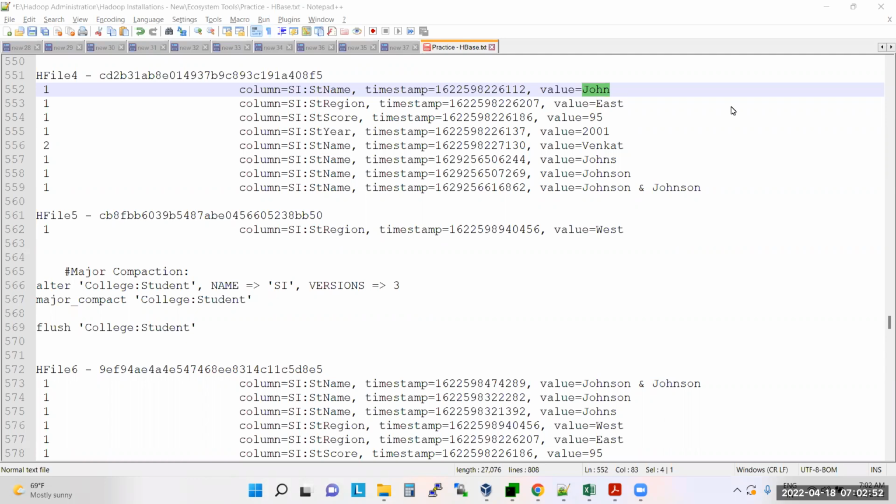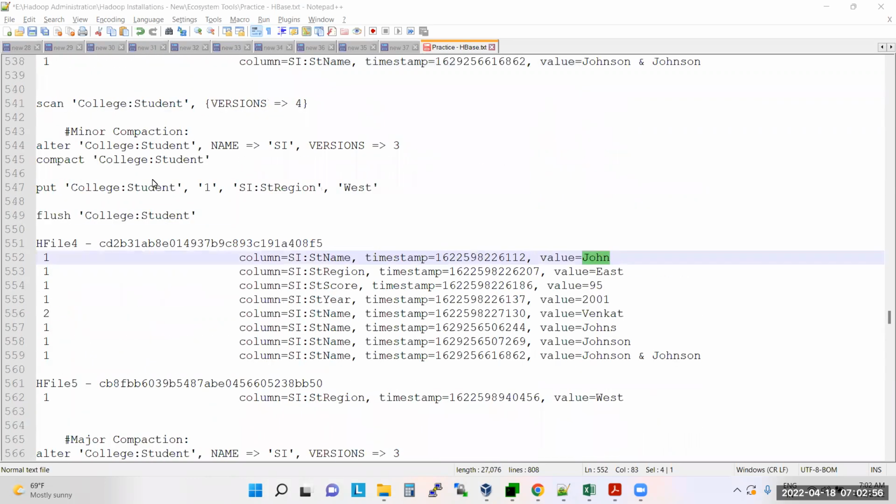Sorry guys. So last week we were talking about major compaction and minor compaction. I've shown you what major compaction is and what minor compaction is. Let me show you once again here.